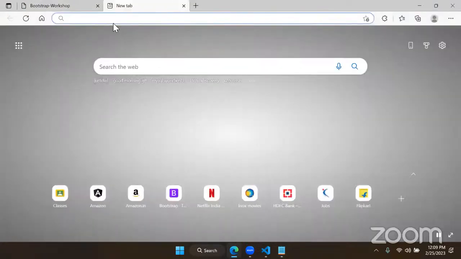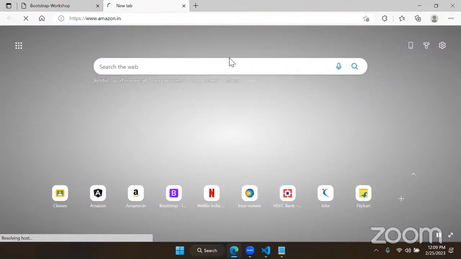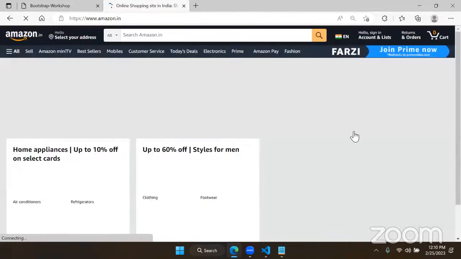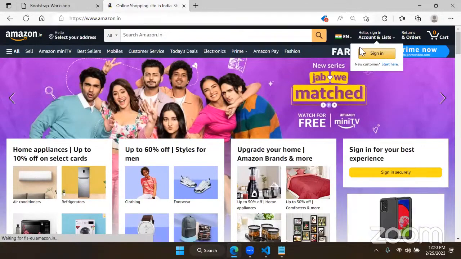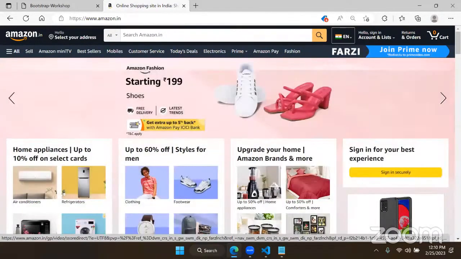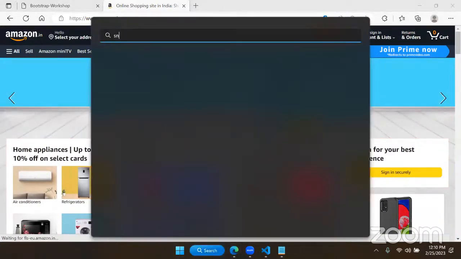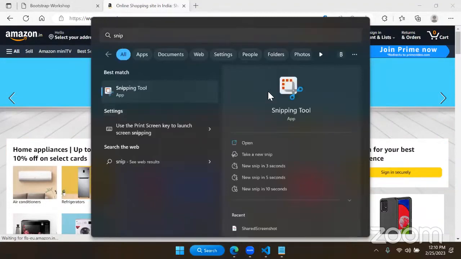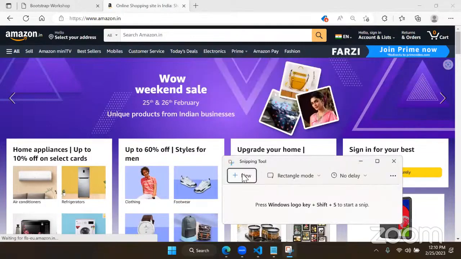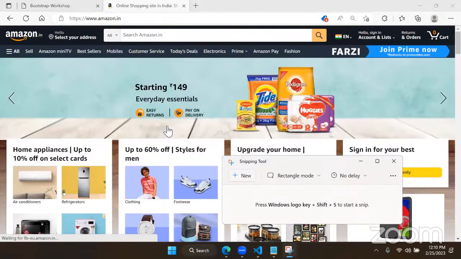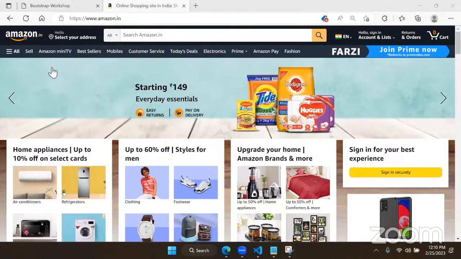Let's take Amazon. This is an Amazon website. Let's copy their banners, right? I will copy the slides from this. So this is Amazon, and let's create these banners. I will open a snip, means I am capturing these images. Let me capture. I will take a new one, and I am capturing this part. Means I am copying the slides.